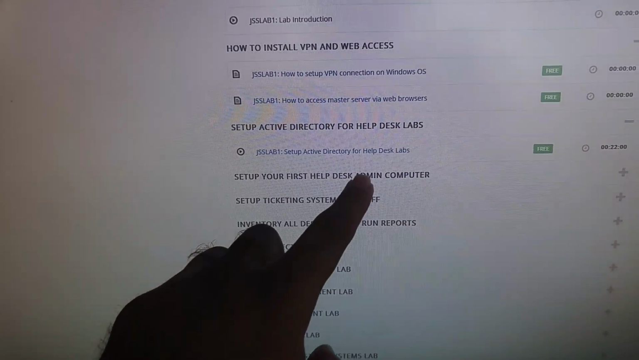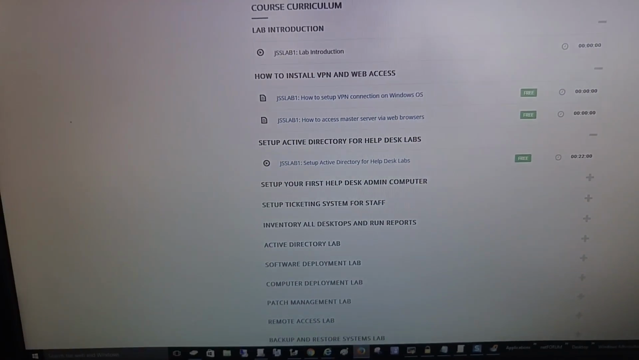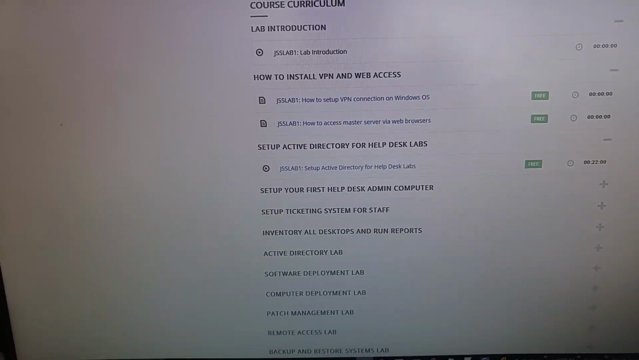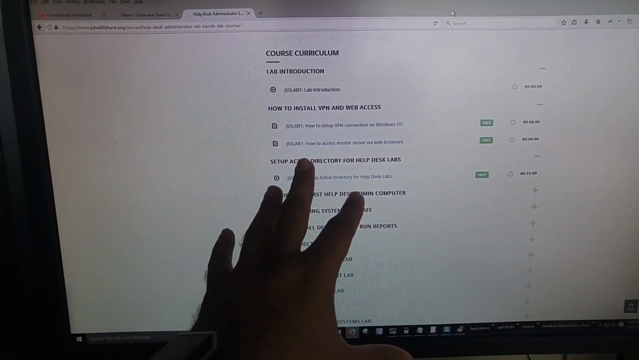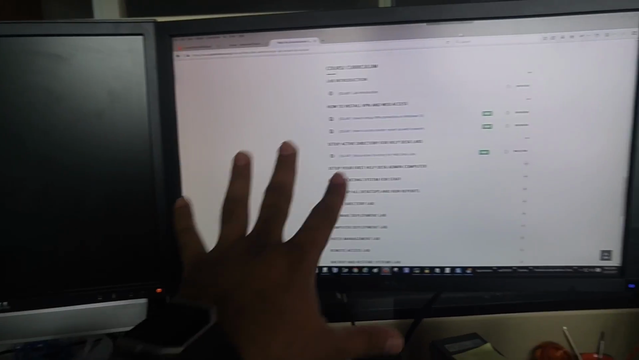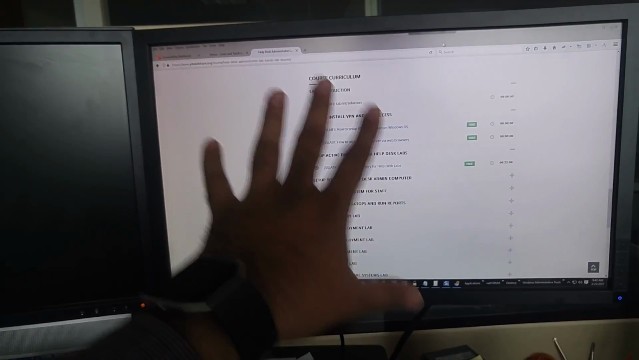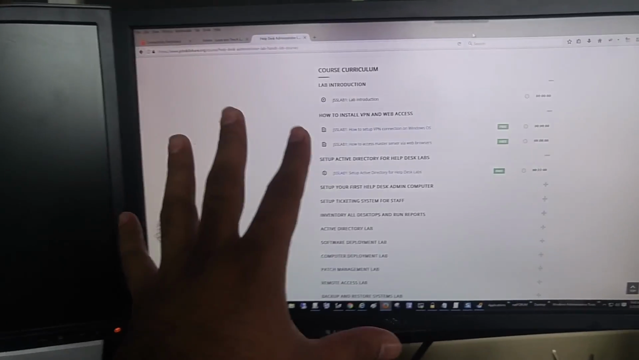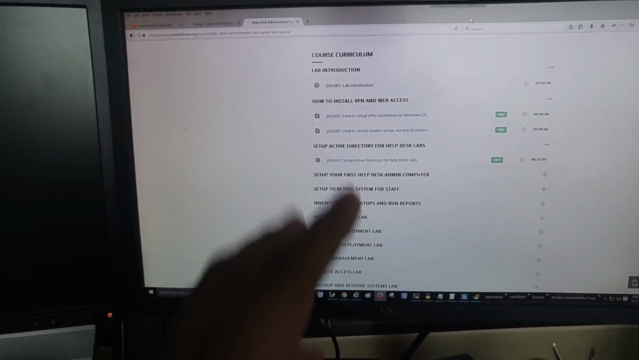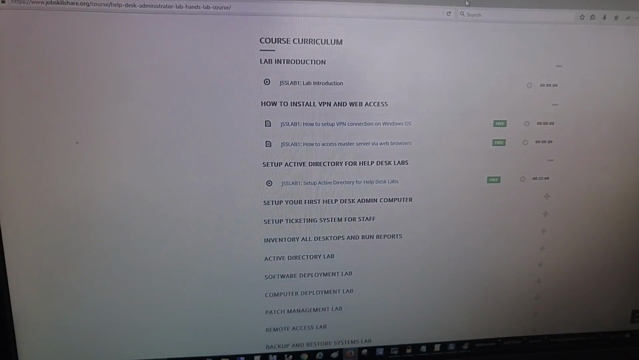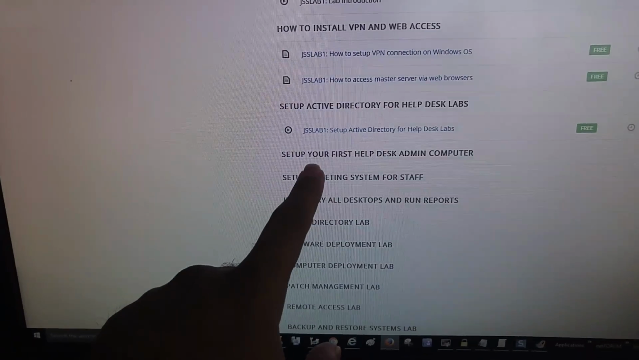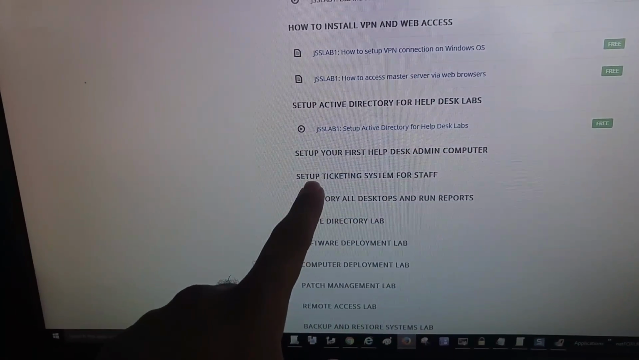Set up your first help desk admin computer. In reality, it's a video that is teaching you a skill, but what I am telling you in this section is that you're setting up a computer like this. Let's say, for example, this is my help desk computer, and in this computer I need to set up things so that I can manage other computers in the building easily from this computer. That is the whole idea of this section. Set up your first help desk computer. Okay, so we got that.